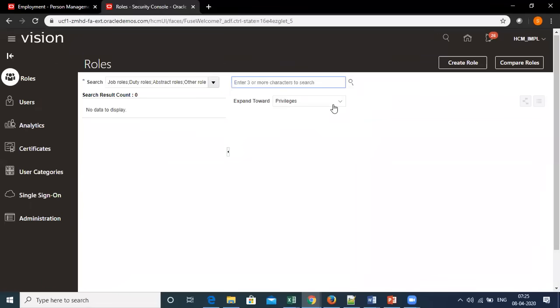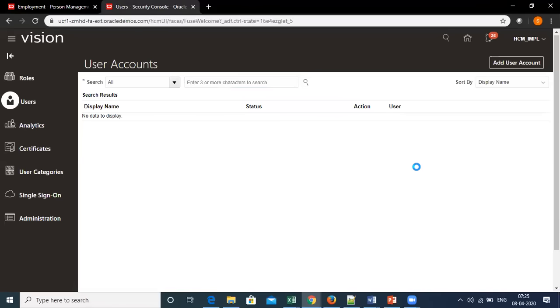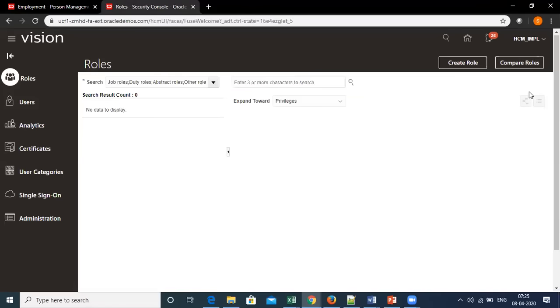Okay, meanwhile it reflects back over here. Meanwhile, we'll just take a look at what we saw yesterday over here, that users. So okay, another functionality: if we go to roles, we have here create role and compare role.